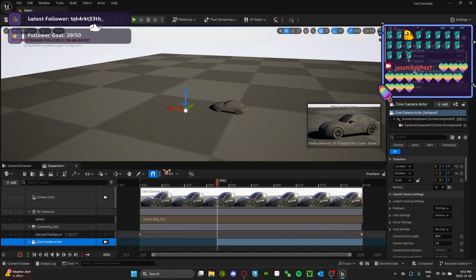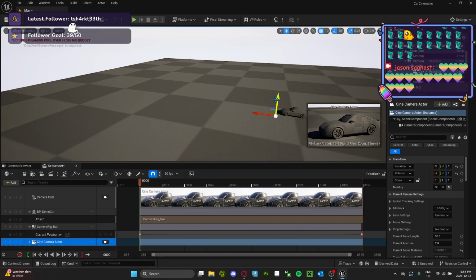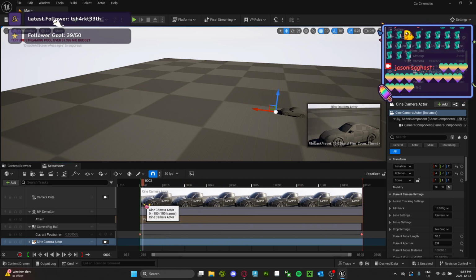Attached to the car. Oh, I see what happened. Okay, so I guess this is very dependent on where this is. So now it follows the car. Yay. And you can like move that around and do whatever. Theoretically. So if I move it there, then it follows it all the way there. Okay. So this works pretty much how I expect it to.